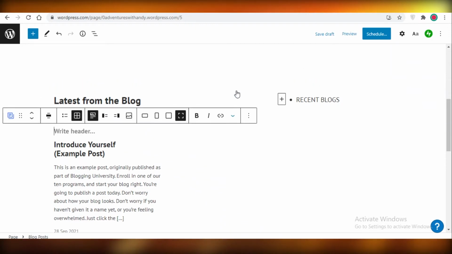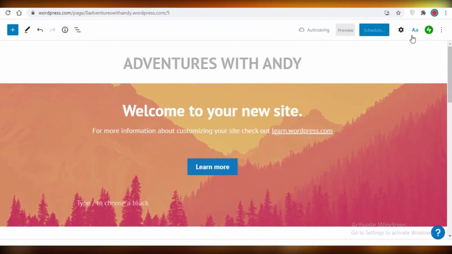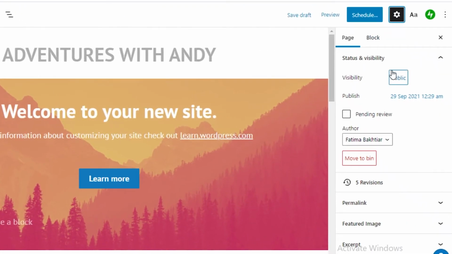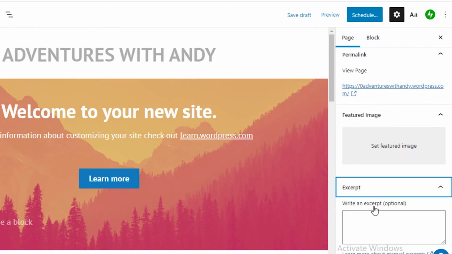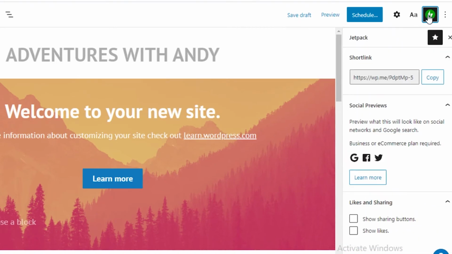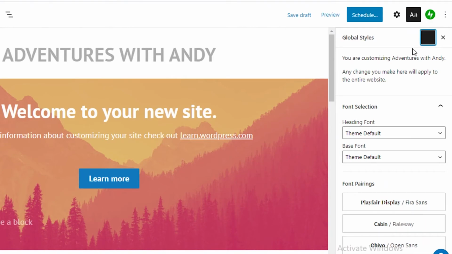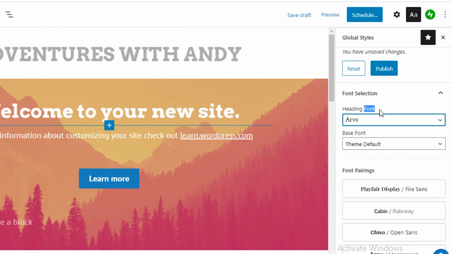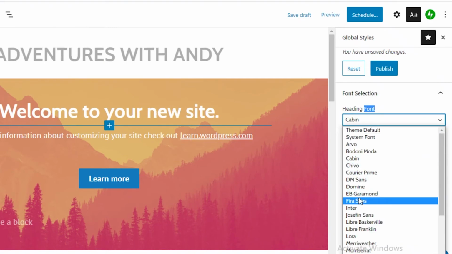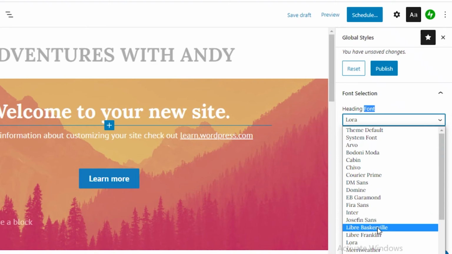Now, to change the general settings of your website, you can see at the top right, you have your settings for visibility, you have publishing, you have the author, so obviously you're going to have your name as the author. Below that, you have your featured image, excerpts, discussions, page attributes. After that, you have your global style. So that is the overall style that your blog is going to follow. You're going to have your font selection. So whatever font you have selected for your entire website is going to be over here. You can change it for your entire website just by changing it over here.